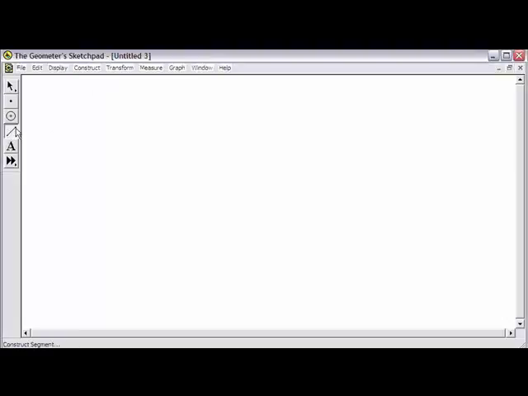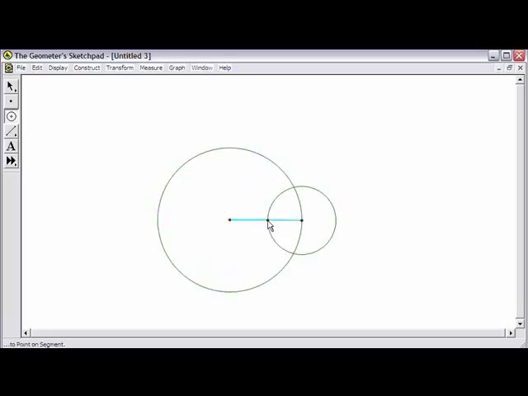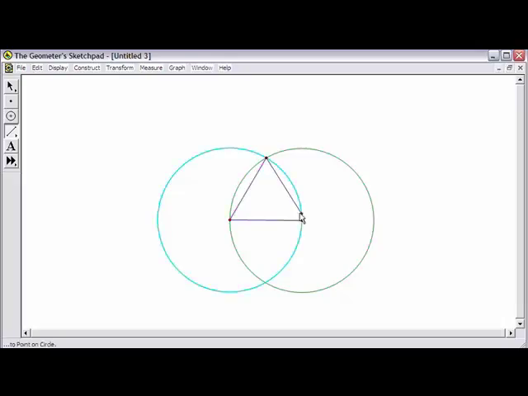To start off with, we're going to open a new document and create the first side of our equilateral triangle. Next, we are going to take our compass tool and create a circle centered at one point to the other point and the other way around. Then we are going to create the other two sides of the triangle by forming the intersection of the two circles and connecting that to the endpoints of the initial segment.